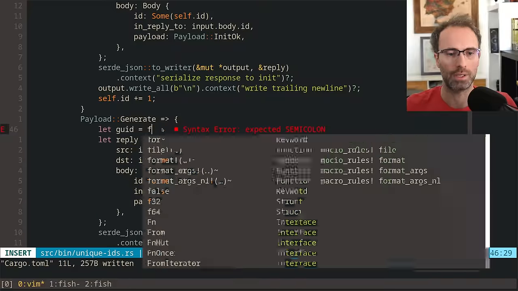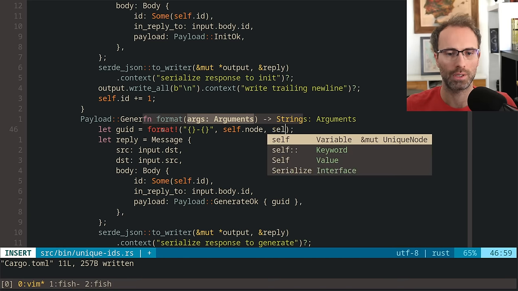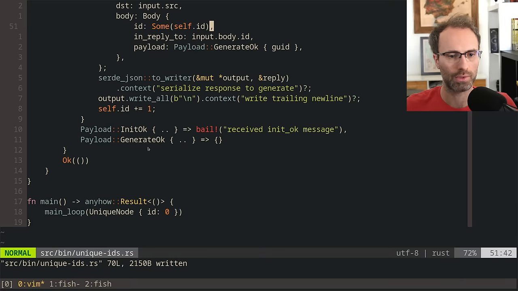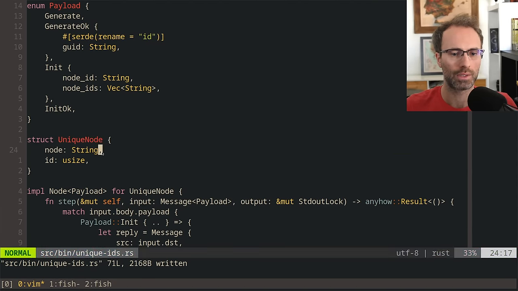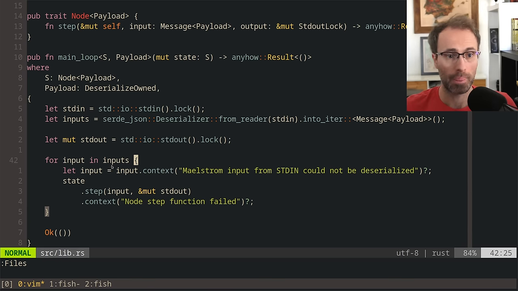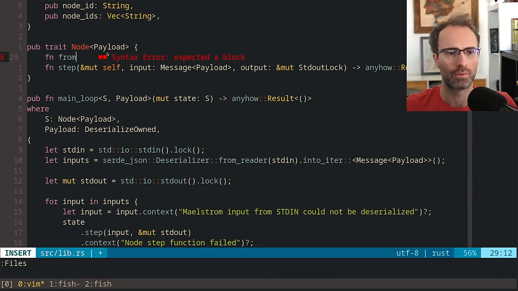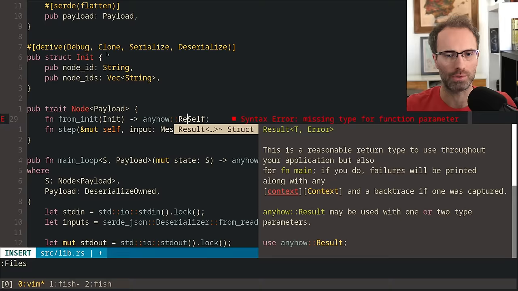And then instead of using ULID, we say this is going to be format self.node and self.id. And self.node we haven't stored yet, but we're going to say here node is going to be a string. Now, really, the state here should be constructed from init if we wanted to make this a little bit more reasonable. From init. So this is going to take an init, and it's going to return a self. And it can return an anyhow result self. That's fine.